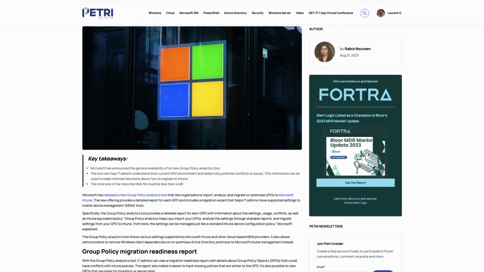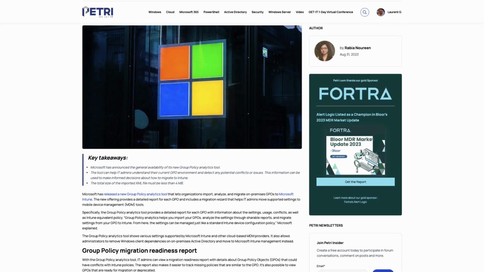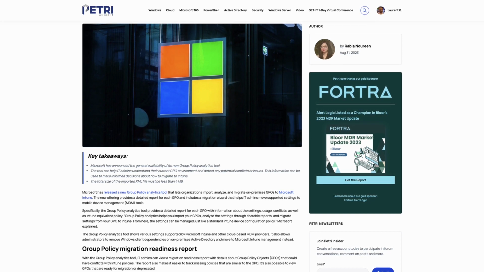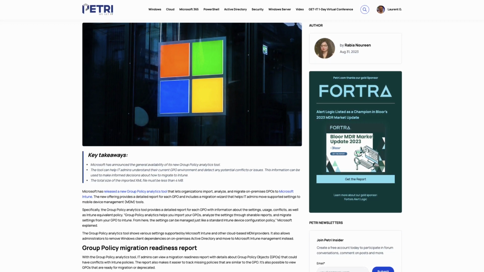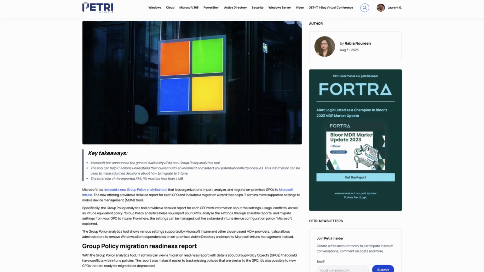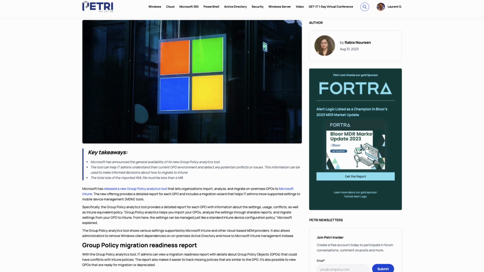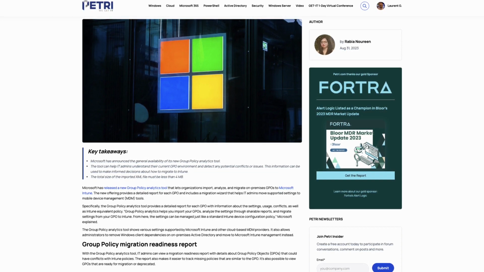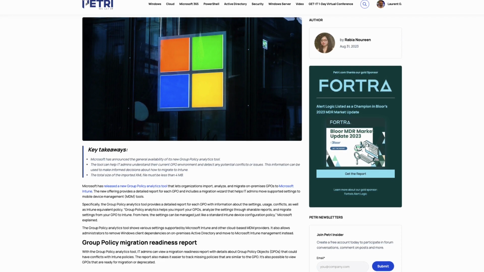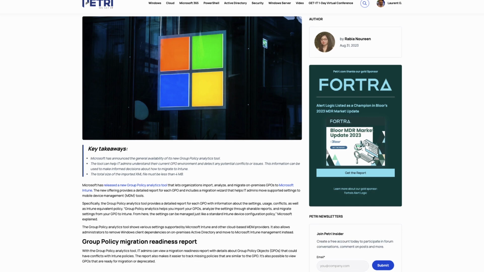Microsoft is making generally available, along with Intune release 2308, a new group policy analytics tool. Now, essentially what this does is help administrators understand their existing on-premises group policy environment. Of course, that can be quite a complex thing to understand, and then to determine whether there are any potential conflicts or issues if they wanted to migrate those settings that they have in group policy across to MDM in Intune, for instance. So that's mobile device management.